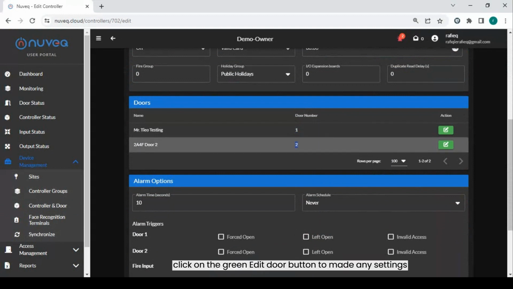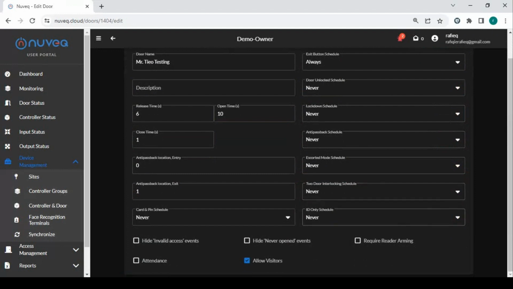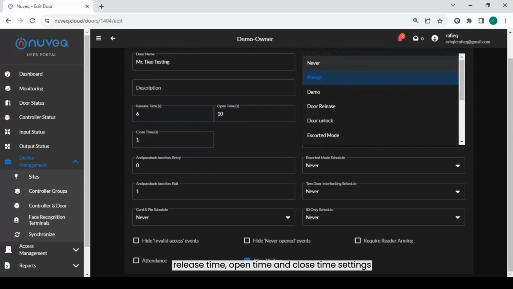Click on the green Edit Door button to make any settings. Shown here are all the settings you are able to configure. Some of the frequently changed settings by users are release time, open time and close time settings.